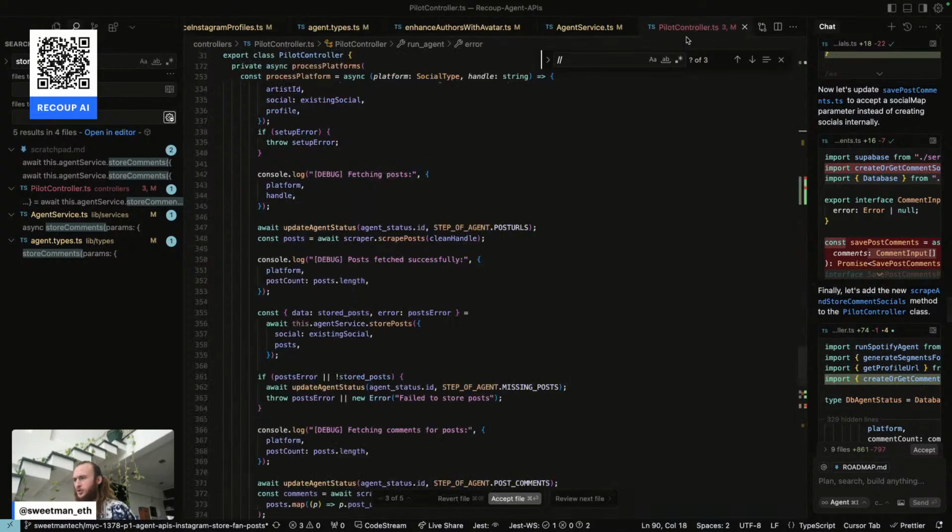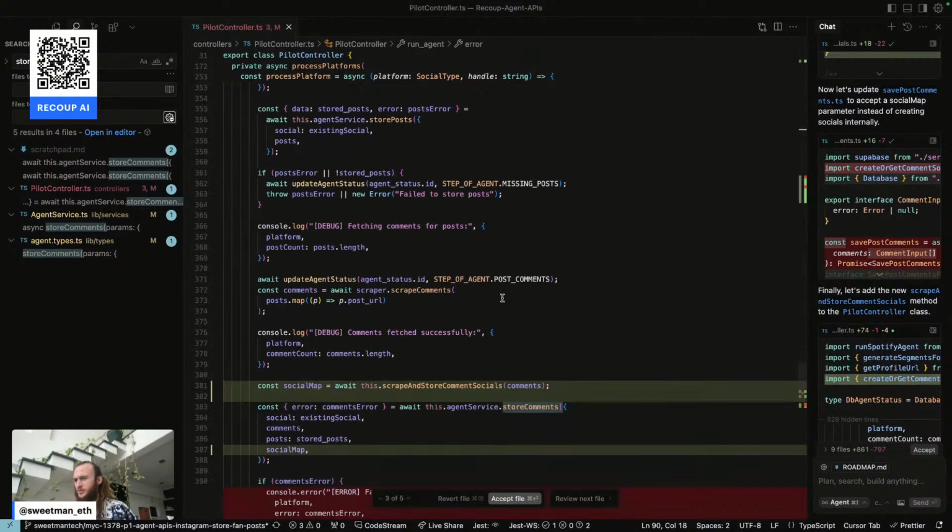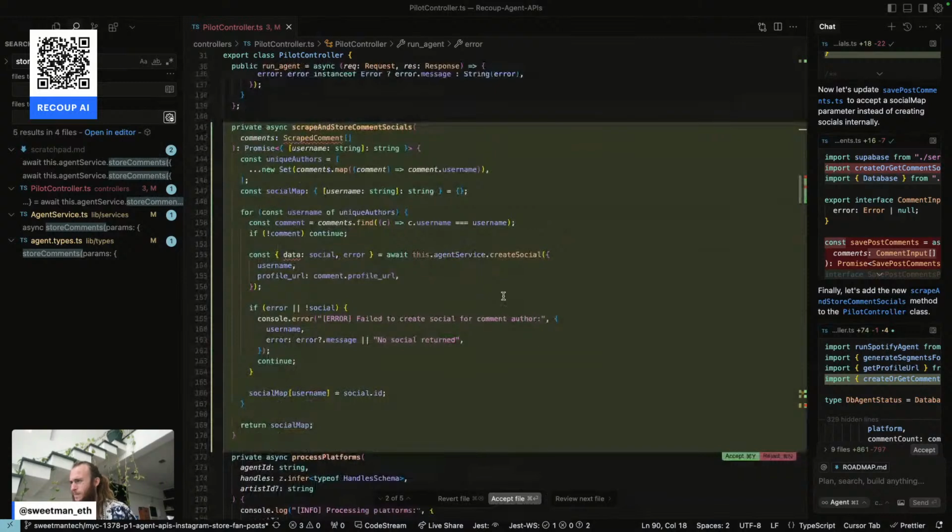And now we're in Pilot Controller. What did we change in Pilot Controller? Start up at the top. Scrape and store comment socials is a new function. Sounds correct. We get a bunch of scraped comments. We get the unique authors from those comments. We then create a social for that comment. It's okay.